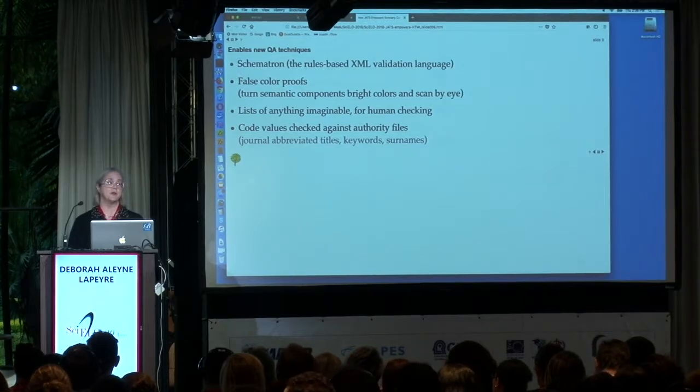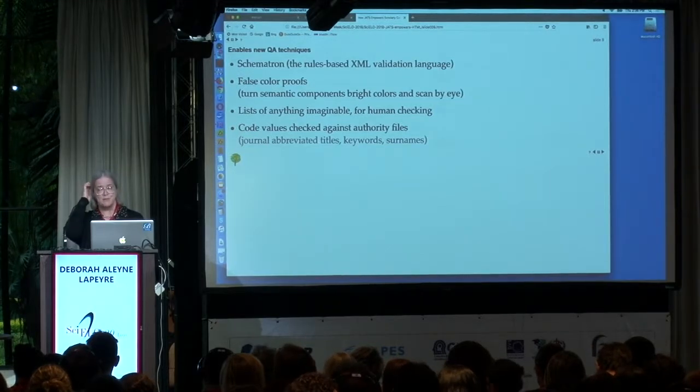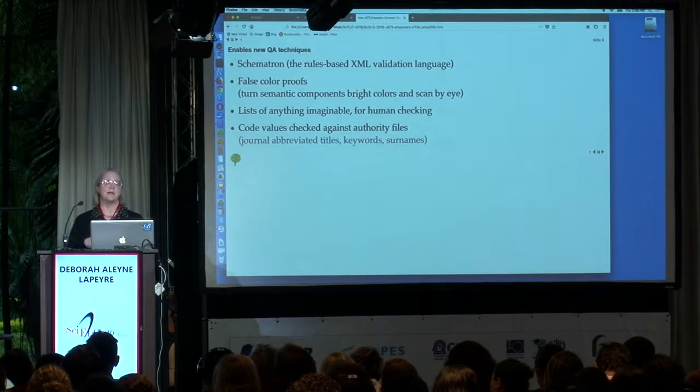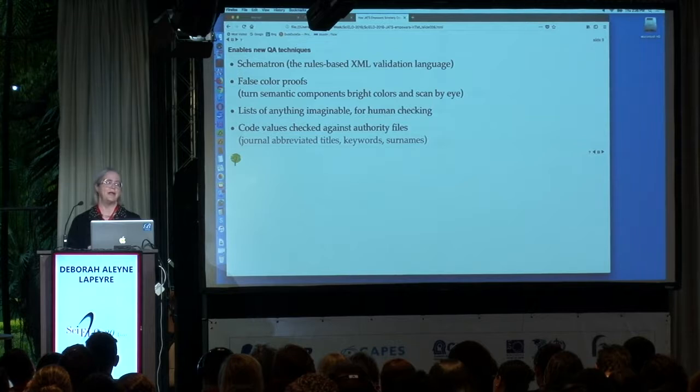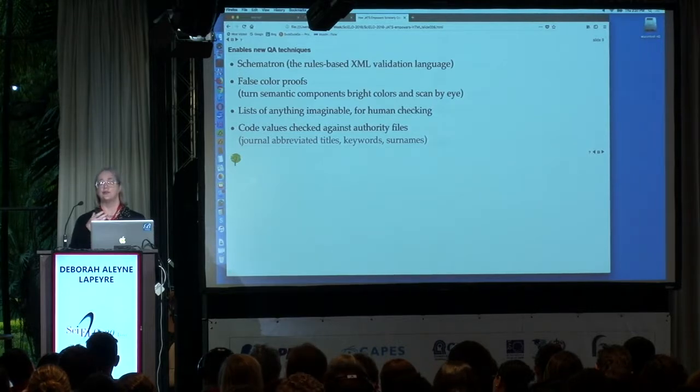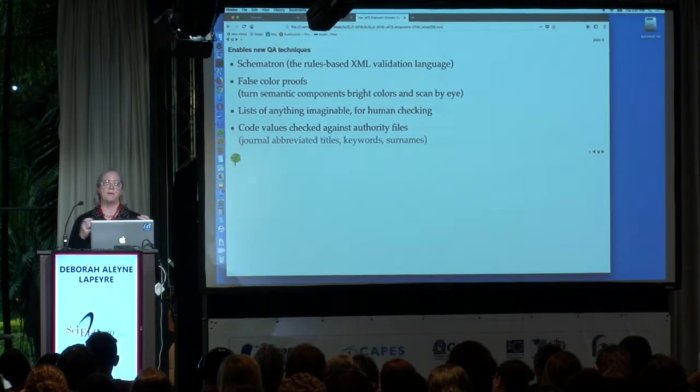You can make false color proofs. I don't know if you've seen this, but something you care about, something semantic, turn it a bright color. If inside a citation you make the surname green and the journal name orange and the publication date blue and you start scrolling through them, patterns will jump out. This one doesn't have any orange, why not? Okay?